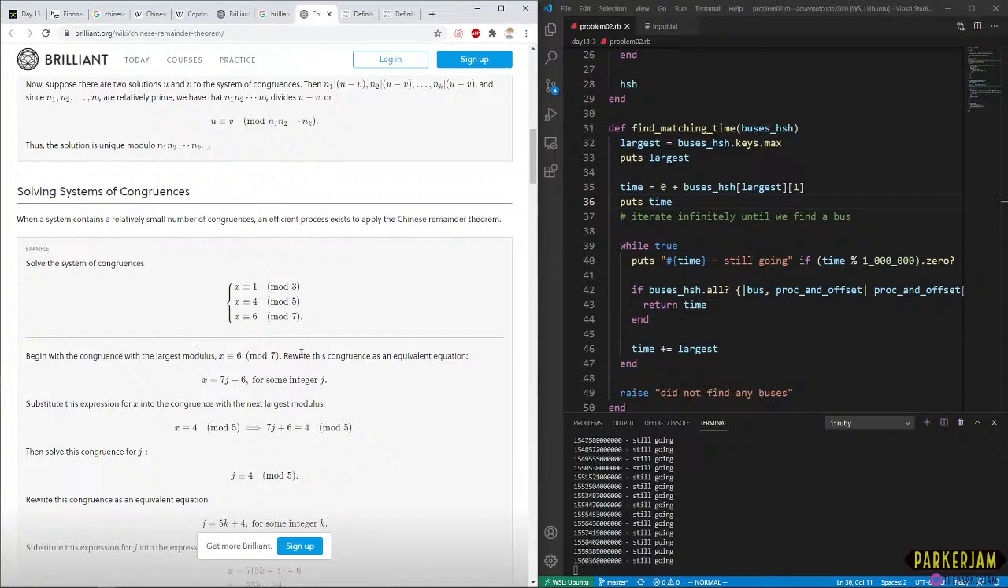Take the congruence with the largest modulus. Rewrite the congruence as an equivalent equation. So x equals 7j plus 6 for some integer j.